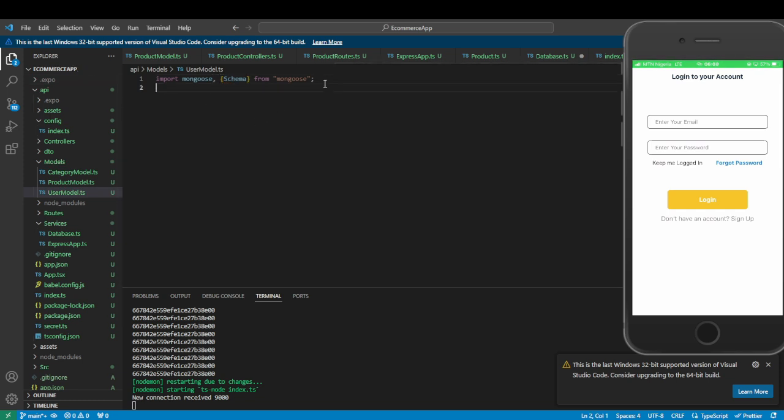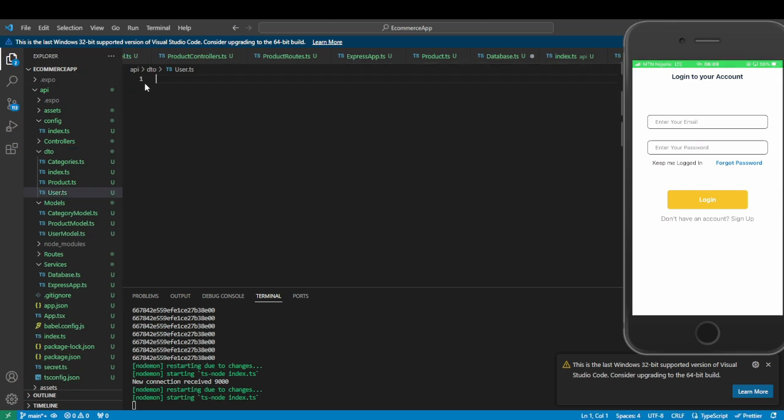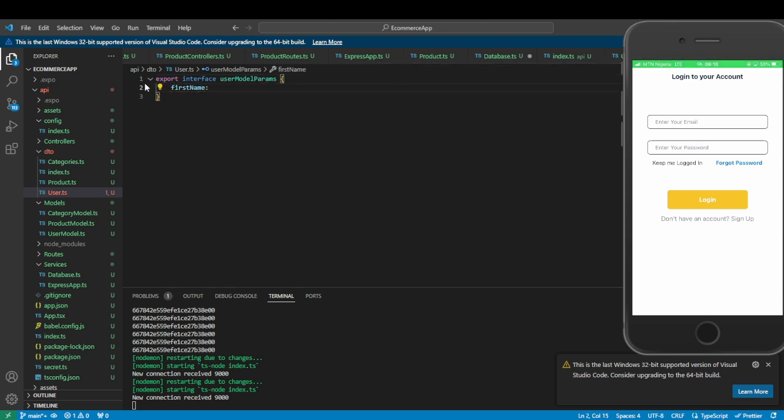Then we'll go to our DTO and create the params for user there. Create the user params in DTO. So let's go to DTO, let's go to user params, use the TypeScript for user. So let's go to export. Let's go to user params. And then we're going to use first name with string. We'll have last name with string. Let's continue. Email with string. Number.